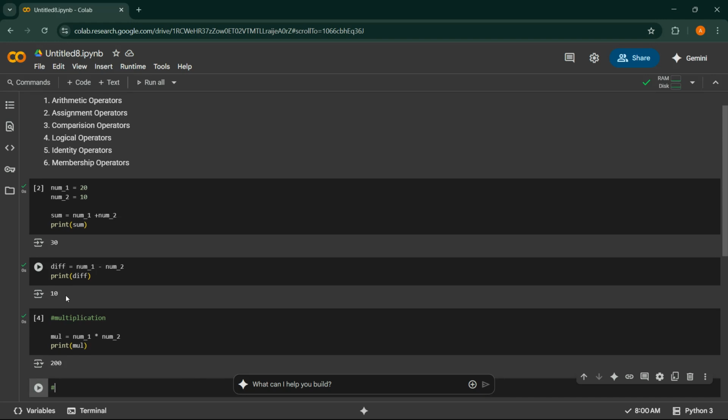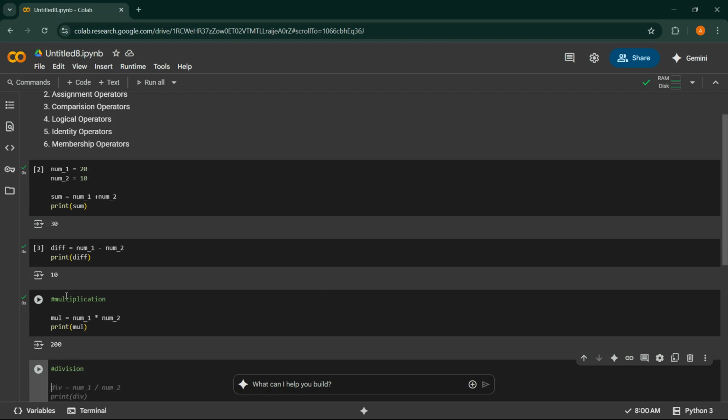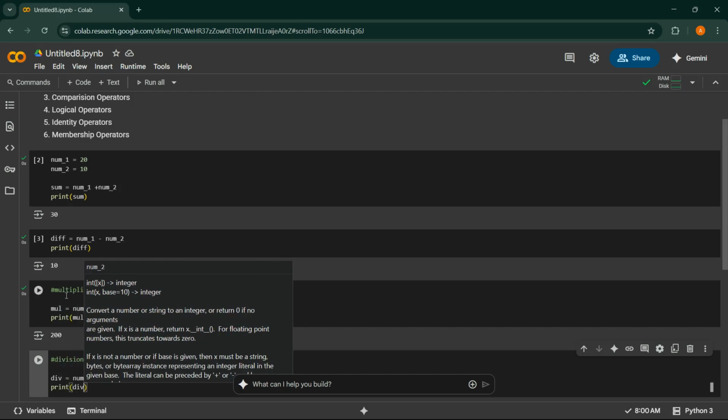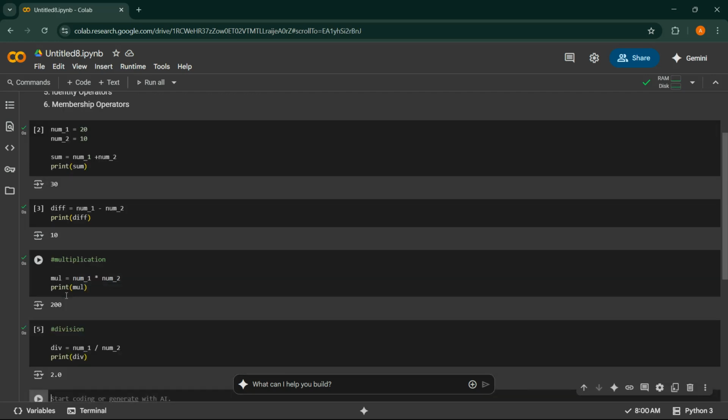Now we will go with the division. So div is equal to num1 divided by num2, and then we are going to print div, which gives us 2. Division uses the slash operator. When num1 is divided by num2, which means 20 divided by 10, it gives us 2. Notice it is a float. Even if the result is a whole number, it will give us a float value.